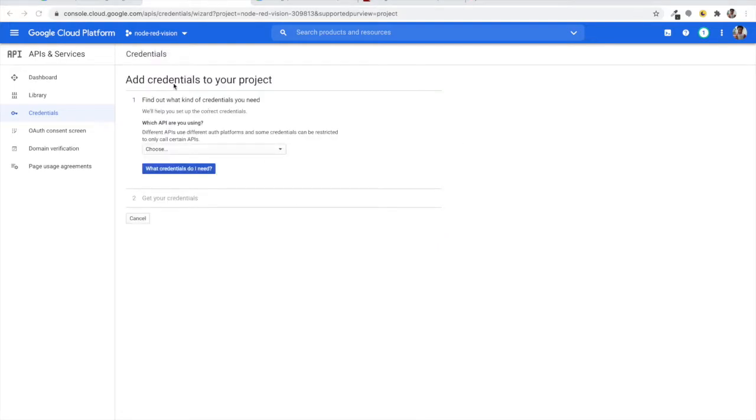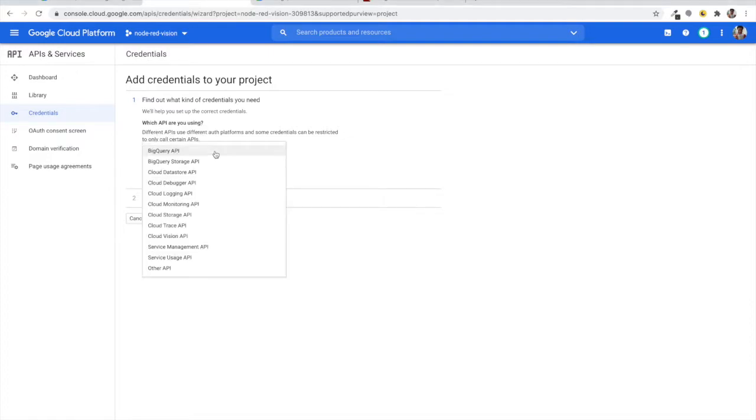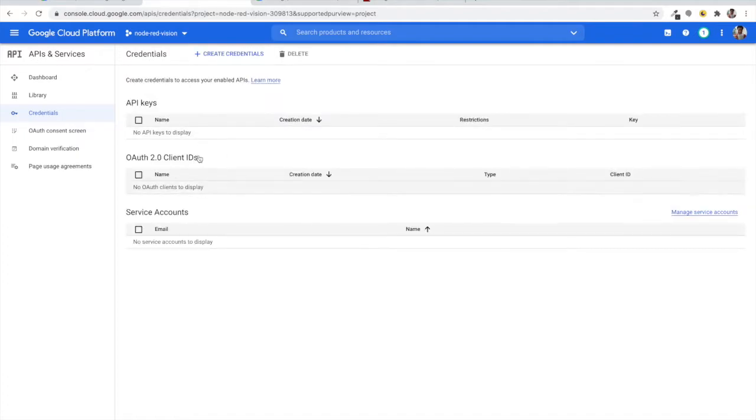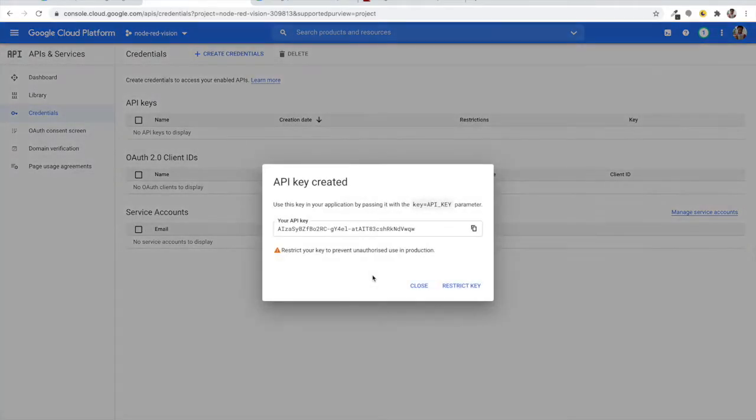Okay, so now we have to add the credential to our project. So it asks which API are we using. So we will say Cloud Vision API, and then it asks are you planning to use this API with App Engine or Compute Engine? For now we can say no. So we don't have any API key for now. So let's try to have an API key. So yeah, this is the API key.